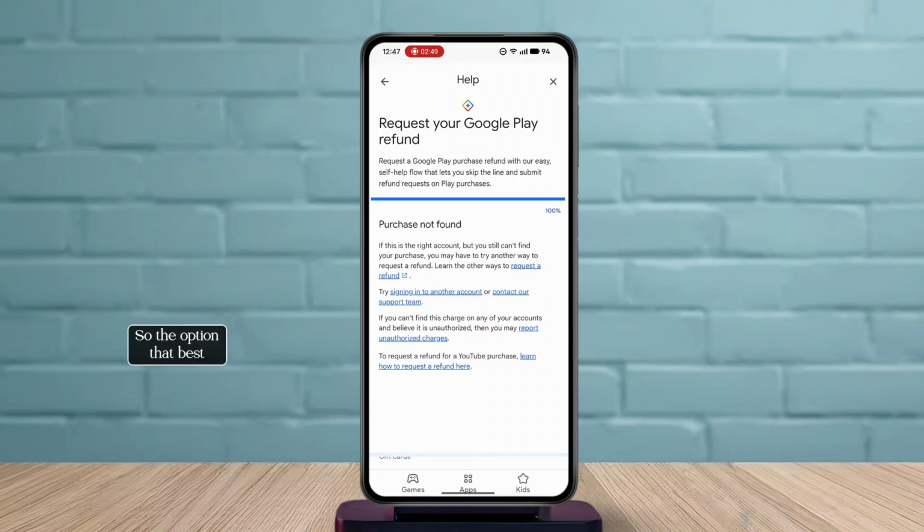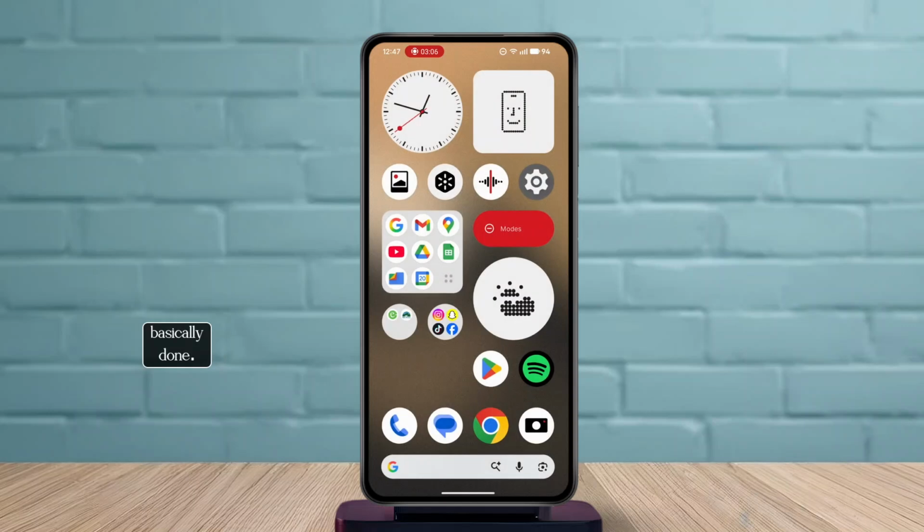Select the option that best fits your situation, such as I bought this by mistake, or this doesn't work as expected, and stuff like that. After you've described the issue clearly, you can then tap on the form, fill the form out, click on submit, and then it's basically done.